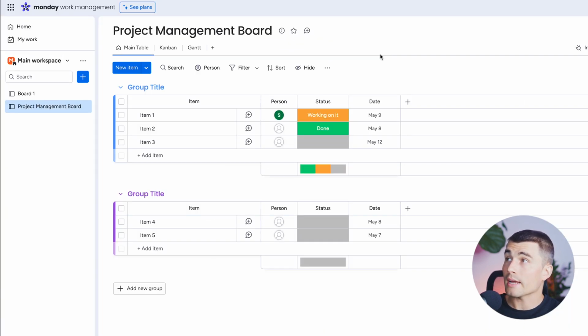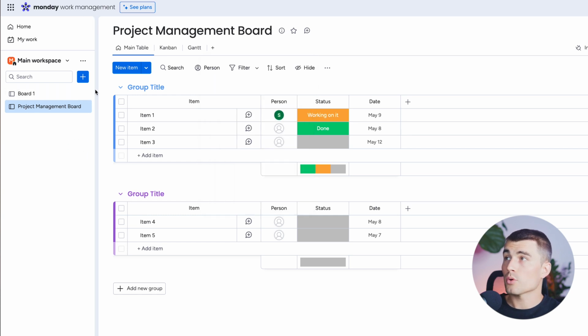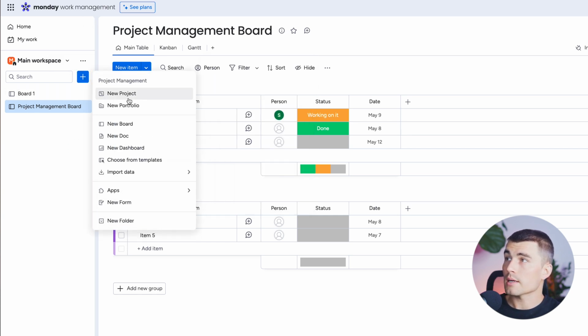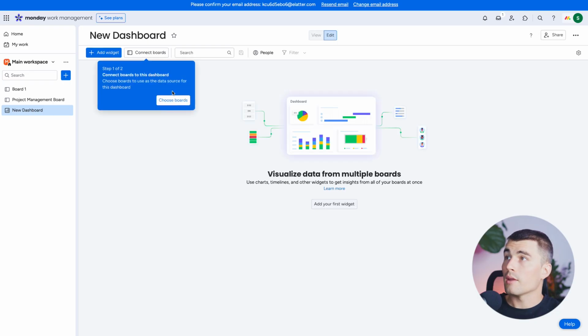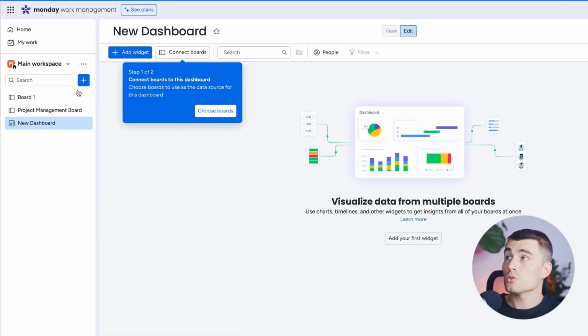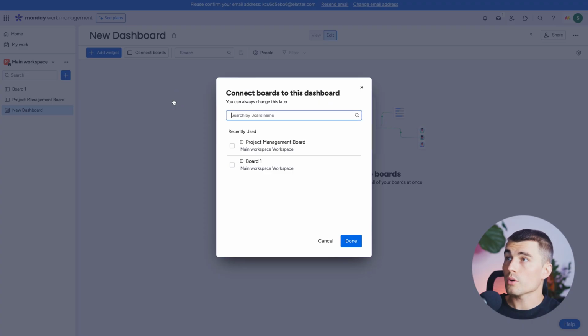So to create a dashboard in monday.com, it is not found up here in the views. What you're going to want to do if you want to create a dashboard is you come up here and you hit this little plus sign, and we'll click new dashboard. We'll just call that new dashboard for now. And from here, the first thing you're going to do is you're going to choose which boards you want to connect. So we'll go ahead and choose board, and we'll just select that project management board for now.